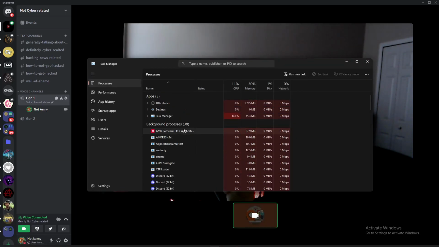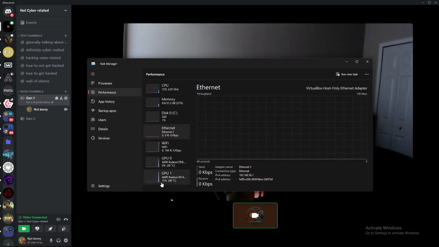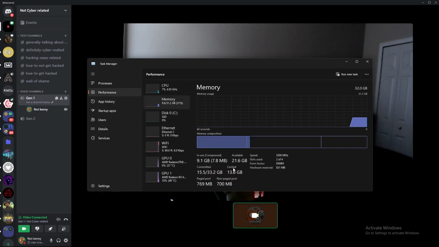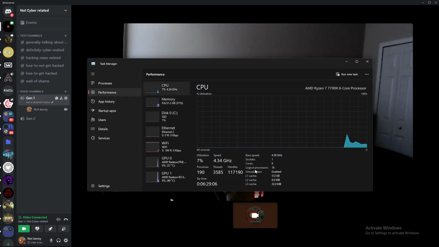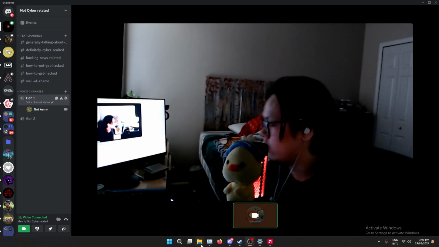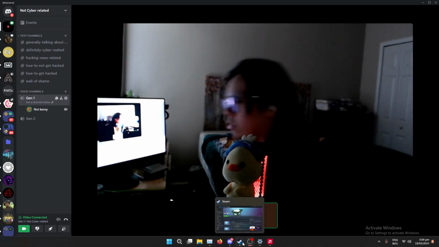So when you go into your task manager, you look at performance, right? You go to CPU. You kind of want to look into the temperatures, and I don't know where I can find it. Give me 1 second. Okay, so I couldn't really find it in the task manager.